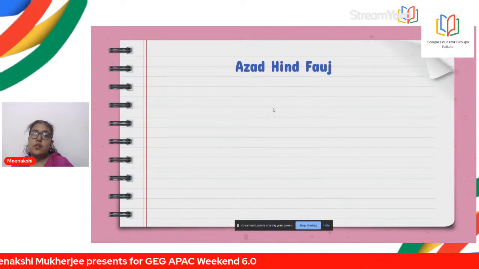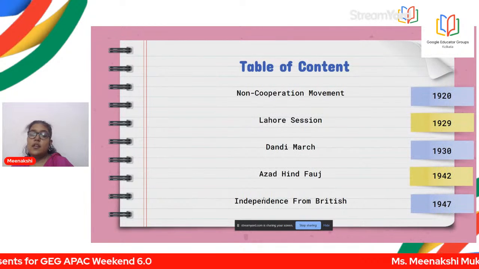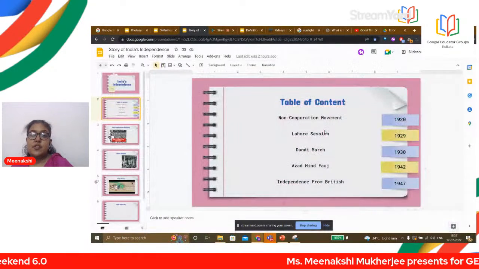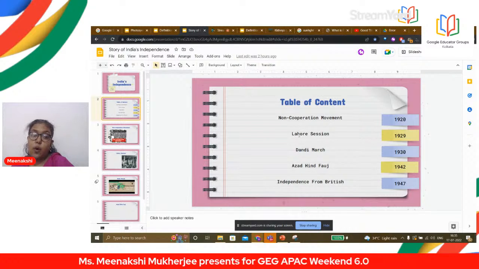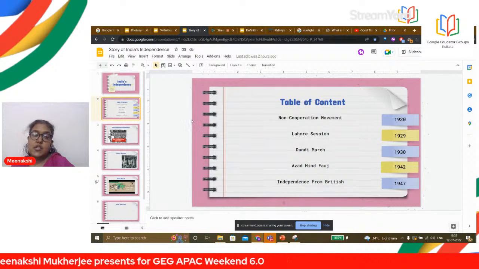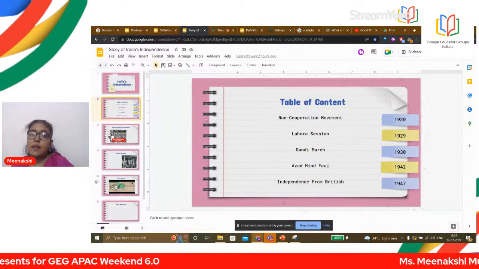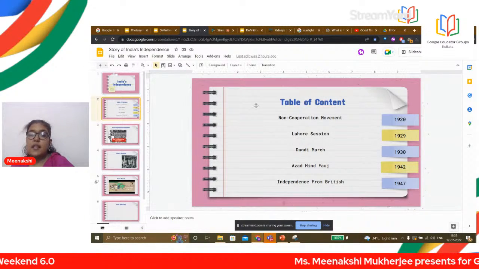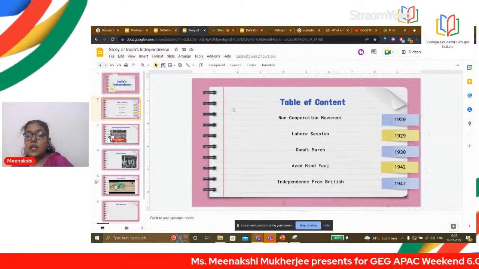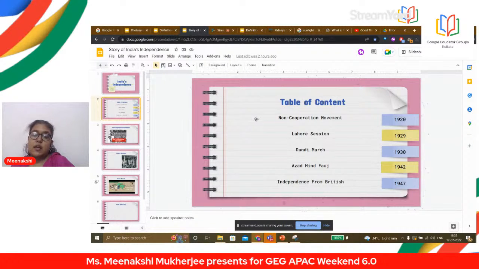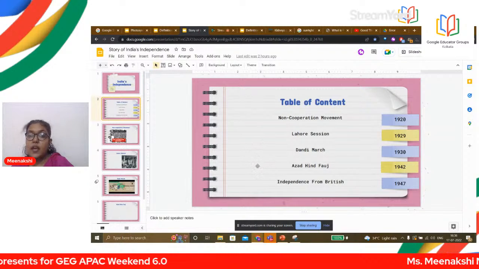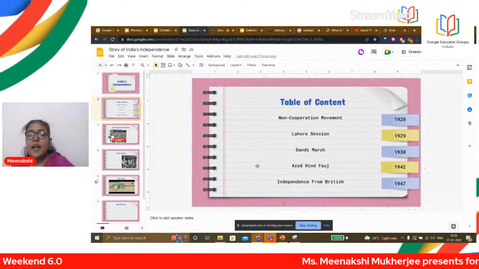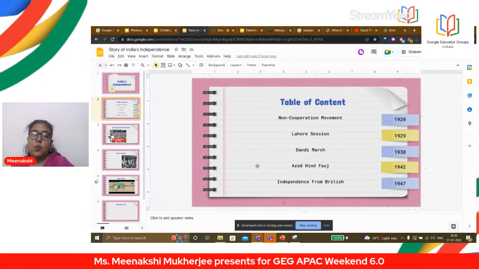Then again, 1942 Azad Hind Fauj, and then independence from the British. So, as educators, we do have some content which, irrespective of whichever class we teach, is the same. Those topics can be made into such formats, and the links can be shared with the students. They can use it as per their convenience and study it from time to time. You can make changes and update it, and everything would get reflected for the students also.